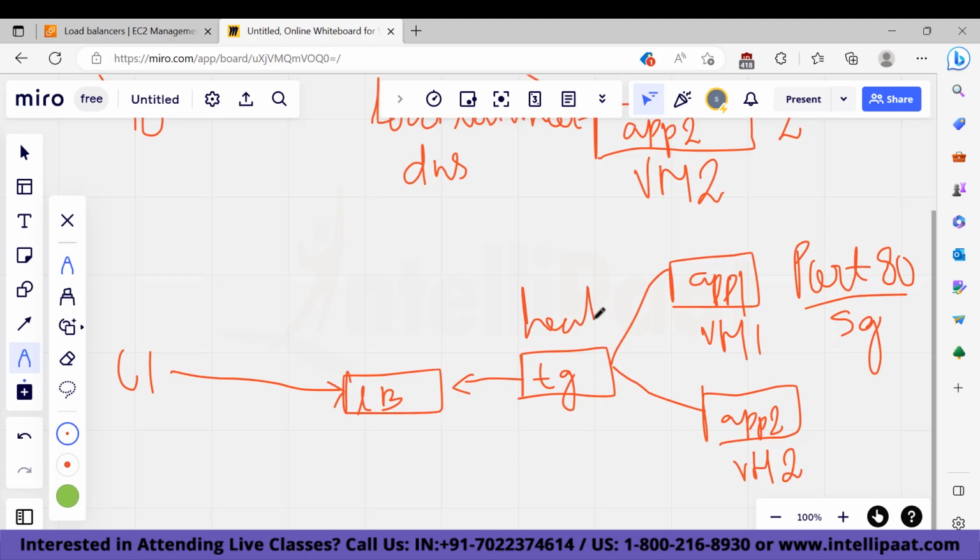Then only the health check will pass, and it will be specified that okay, it is healthy, and whenever any request comes in, then it will be routed only to our healthy instances, not to any other instances. So let's try to see how exactly we can achieve this architecture.